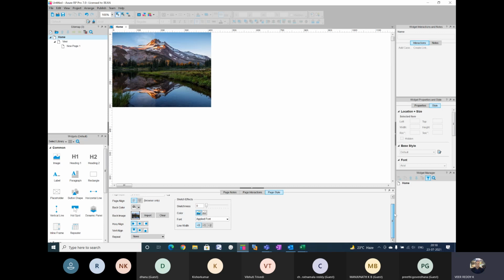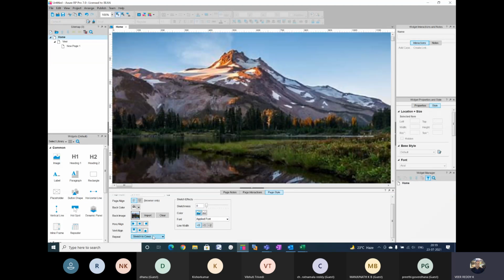You can play with these properties. Repeat is there, somewhere at the end, and that is None as of now. When you click on that, many options are there. You can select whatever you want. Suppose I take Stretch to Cover. See what happens when I select that: the entire page is covered. Understand? Now it became the background.